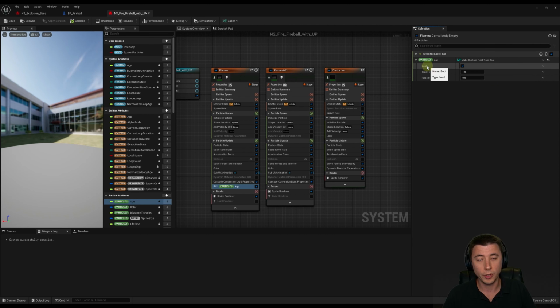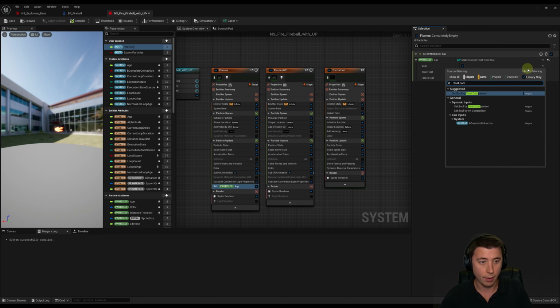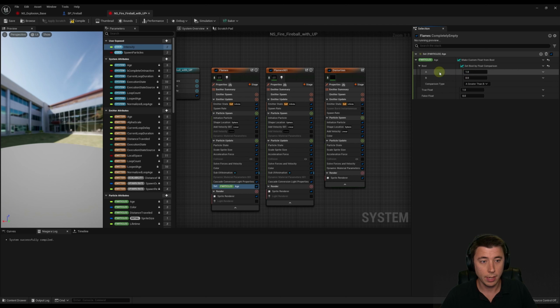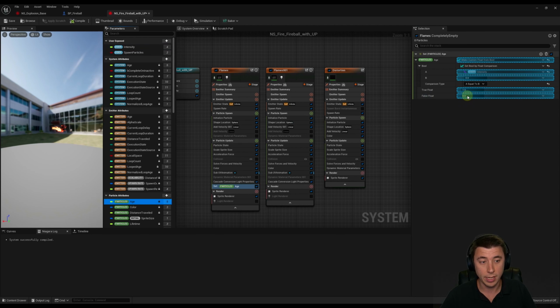And so what's the bool? The bool is going to be the criteria by which we want to age our particles more quickly, right? So the bool in this case is if user intensity equals 0. And so for the bool, I'm going to say float comparison. So set bool by float comparison. If user intensity equals 0, and the equals is this comparison type, if A equal to B. So if user intensity equals 0, then it's going to set this bool to true and then do this. And if it's false, then it's going to do this. So if it's false, we just want the particle's age to still be the particle's age.